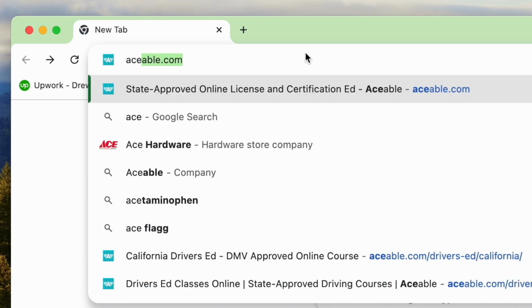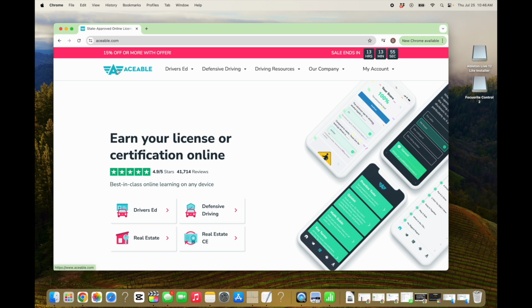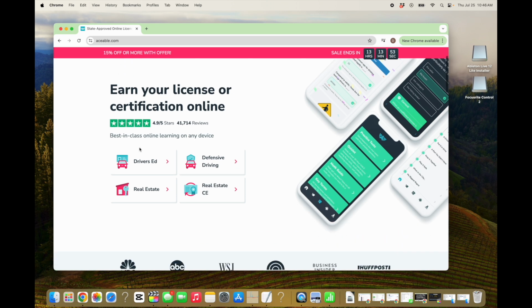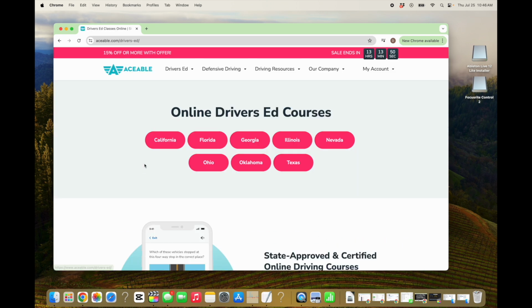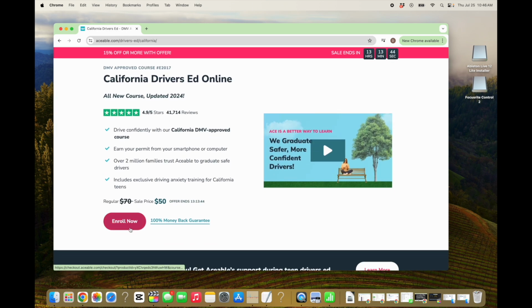So if we just go to aceable.com, that's a website we've used before for online driver's ed, and then scroll down to the driver's ed button and click that. Find California on the list and click it, and then go down to enroll now.